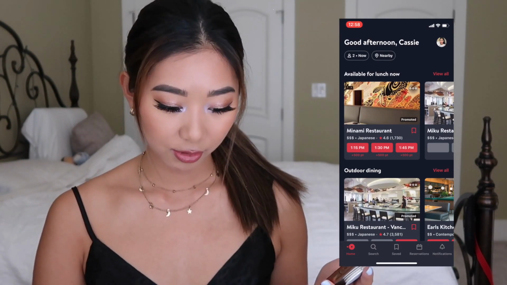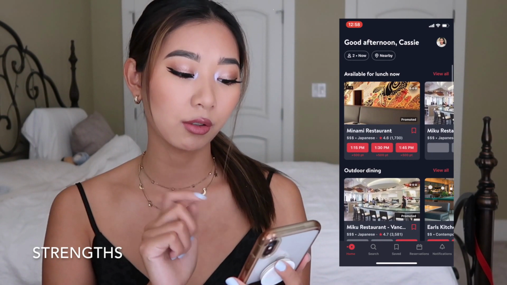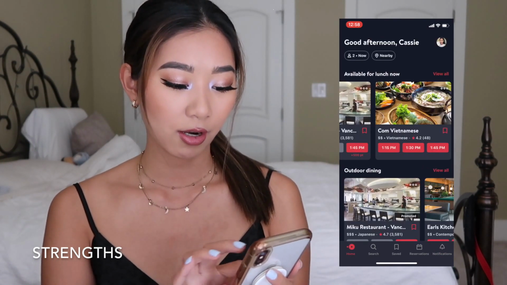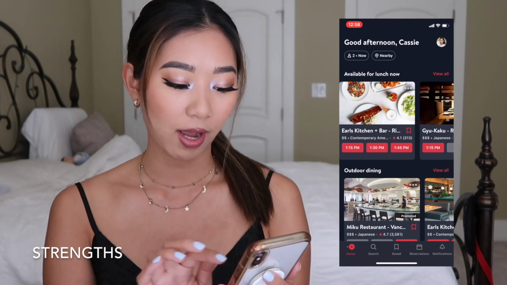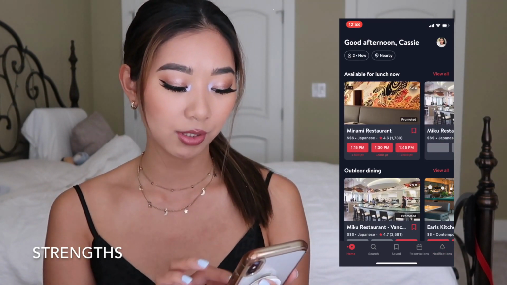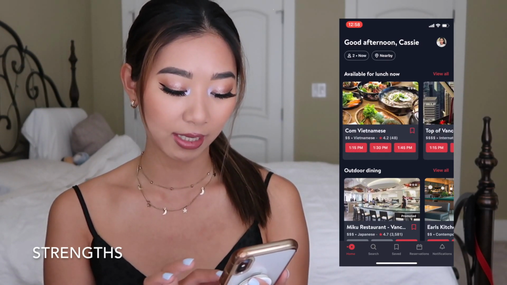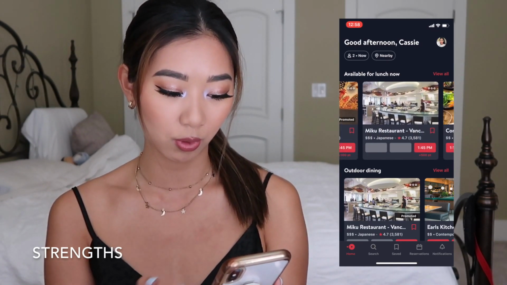Let's start with the strength. So you can see it automatically knows it's lunchtime right now. These are some restaurants that are currently available for lunch. I like how it already gives you those options, and you can see these are time slots that are currently available. Oh, they even gamified it a little bit. Looks like you can collect points on here.